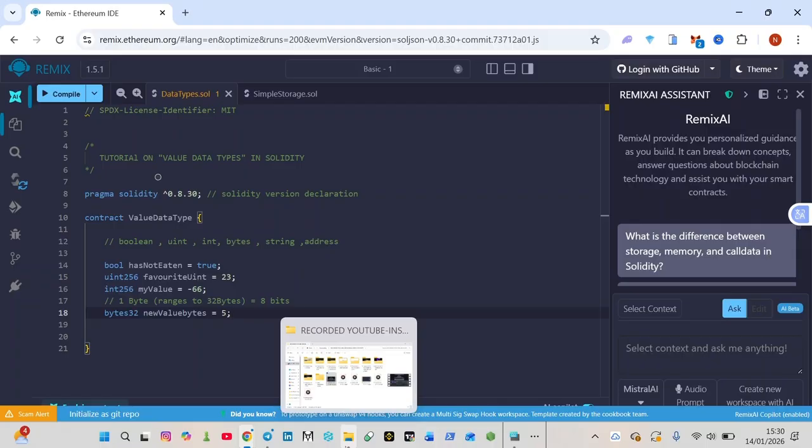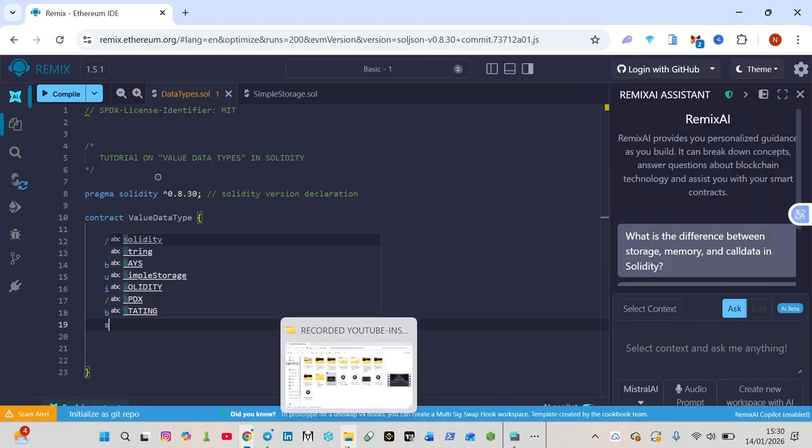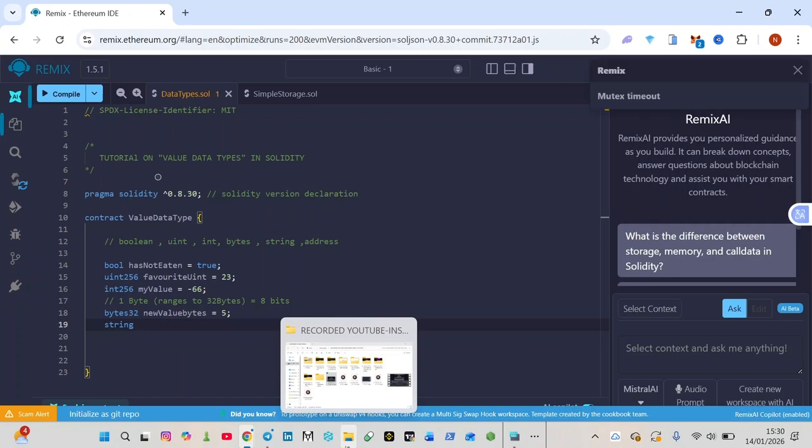Now, the next one is strings. You can represent strings just like in other programming languages. Strings are used to store values. You can say string myName, and we just defined a string right now. They are used to store characters specifically.